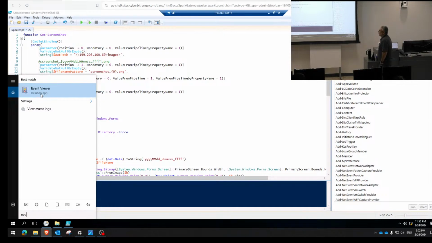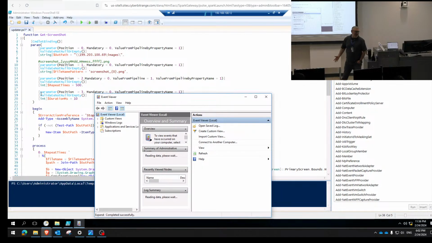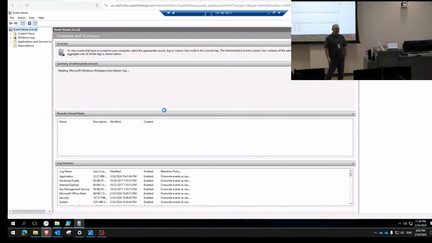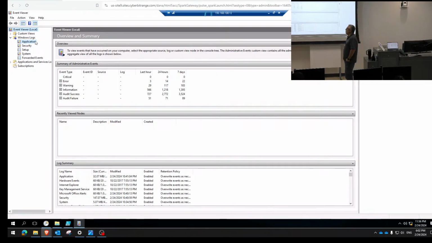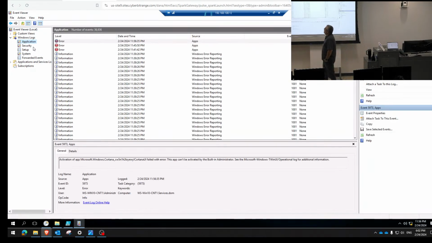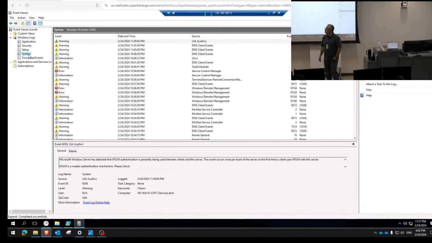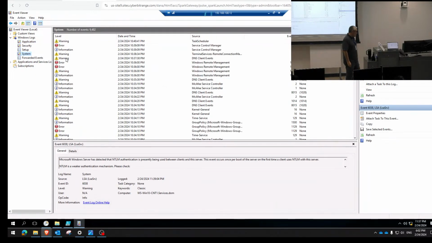So where are my event viewer heads in the audience? Where would you begin? Oh yeah, okay, good. Where would you begin? What would you, as this Windows utility comes up? Windows logs, there you go. Where next? System, that's a good place.